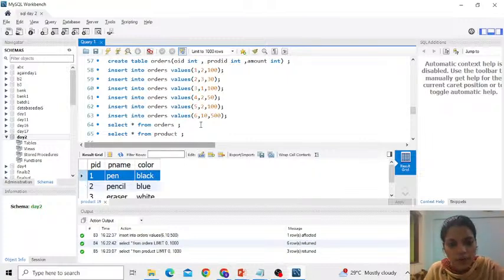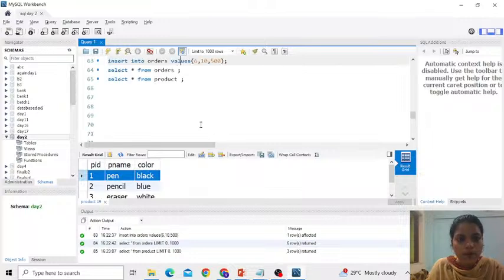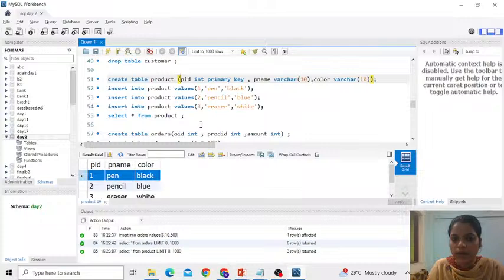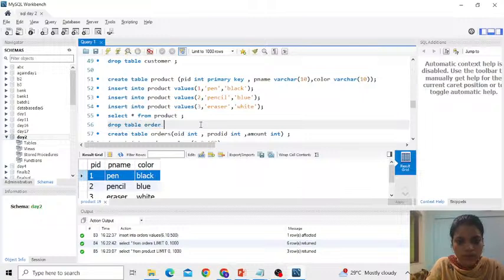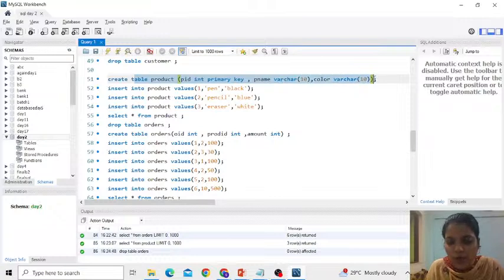Okay, check it out how. So what do we do is, we already have a product table here, correct? For some time I delete the order table, although I can alter it later. Okay, now this is my product table, correct? Who is the primary key of the product table? PID.